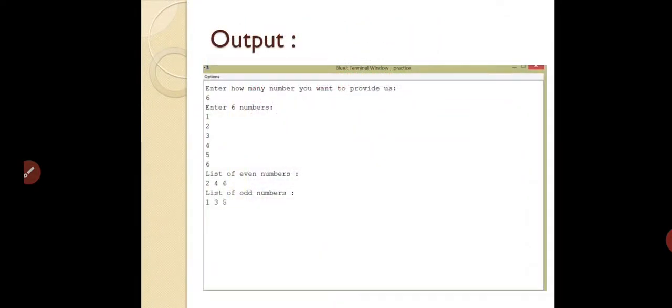See the output what we are having right now. How many elements? The user provides us 6, and I'm going to provide that 6 number. 1 2 3 4 5 6 I had written. Any number you can give and see what happened. List of even numbers we are having, and then we are having list of odd numbers.